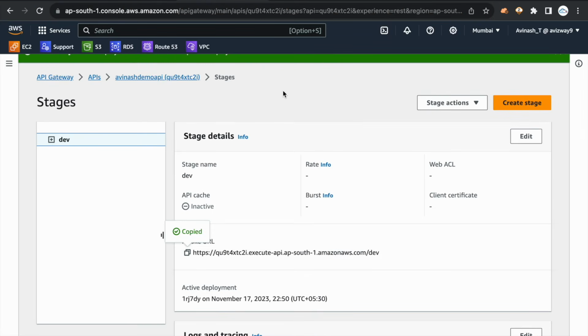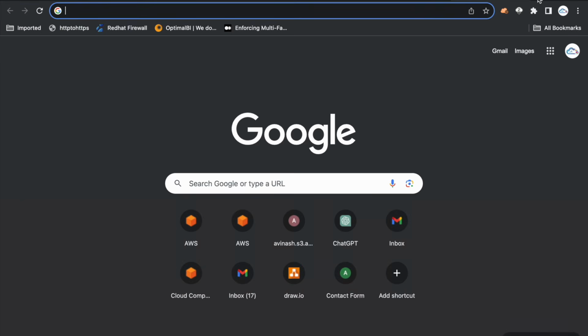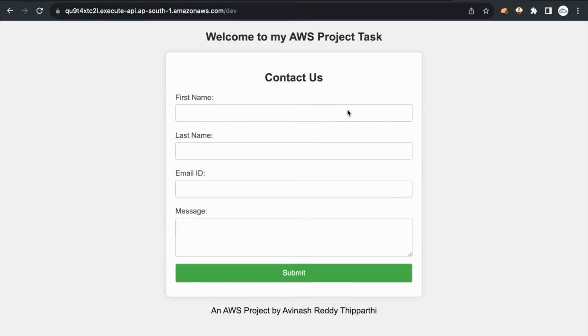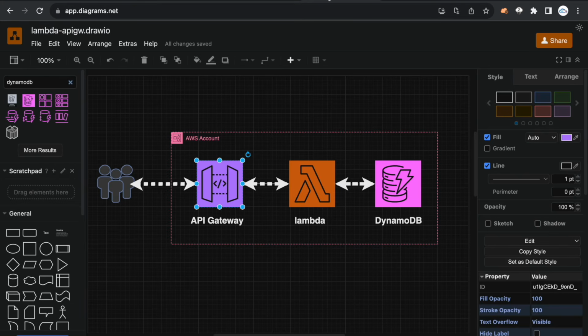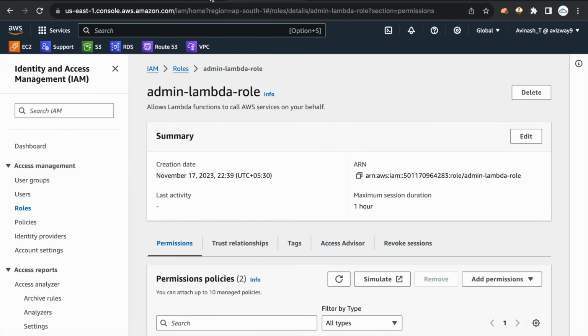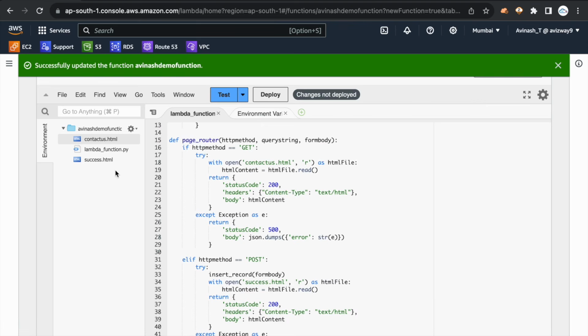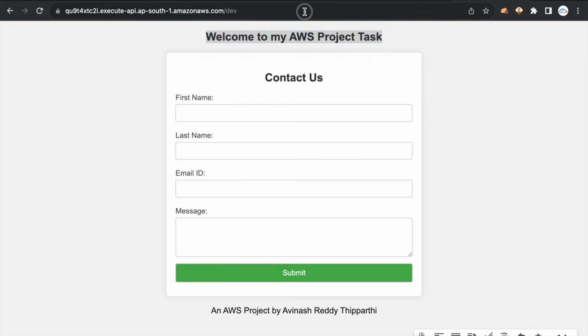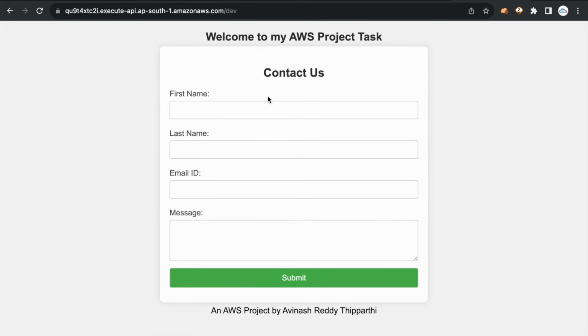Okay, so now whenever we give this invoke URL in our browser, it is loading this web page. So where is this web page actually? It's in our Lambda function. Sorry, it's here. In the Lambda function, we have this contact us.html, right? Whenever we give our API invocation URL, we are getting that page.